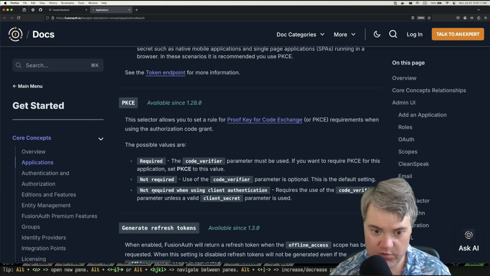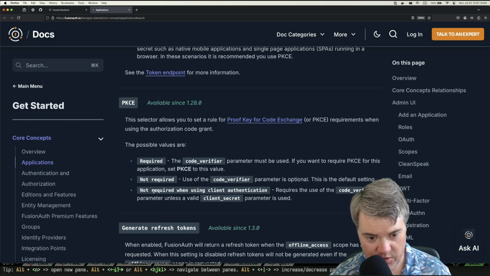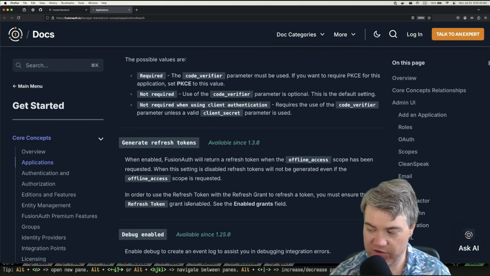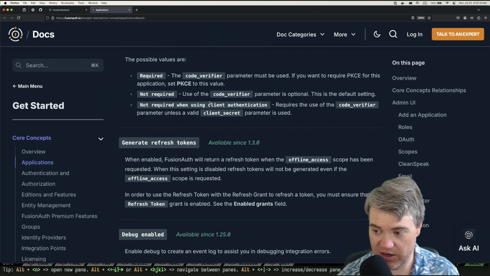The possible values are required: the code verifier parameter must be used. If you want to require PKCE for this application, set PKCE to this value. Not required: use of the code verifier parameter is optional. This is the default setting. Not required when using client authentication: requires the use of the code verifier parameter unless a valid client secret parameter is used. So I'm not sure. Generate refresh tokens. I'm just going to skip it for right now, and we can come back to it later if we need to.